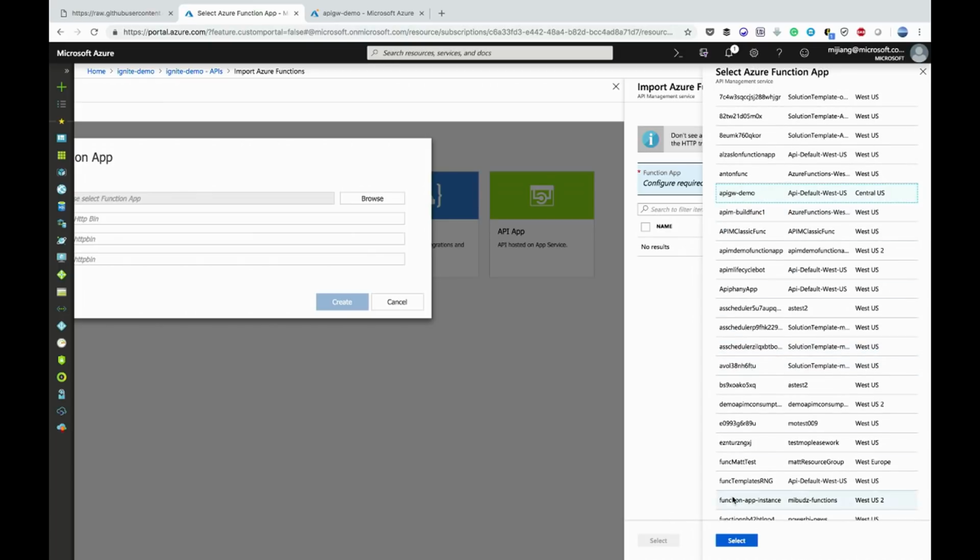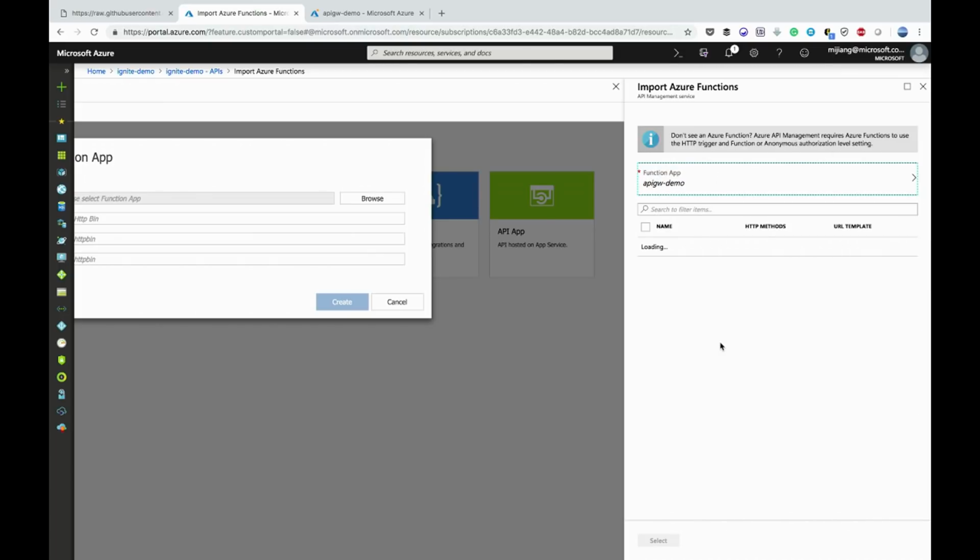Which is this one. And then it will show me all the functions under this function app, if the network works. So I can choose to expose all my functions, or I can choose to expose only a subset of my function app, right? Let's say I want to expose all of them. Select.